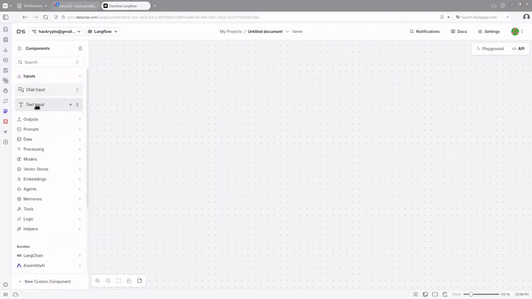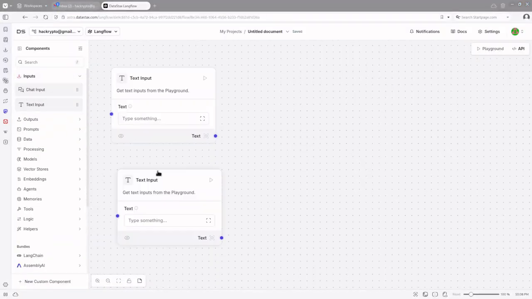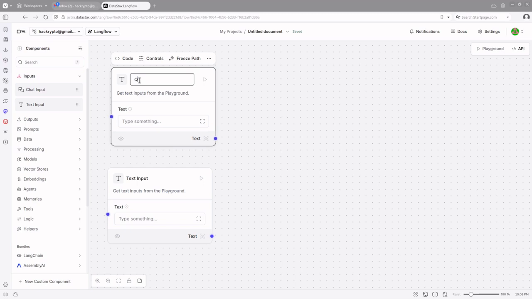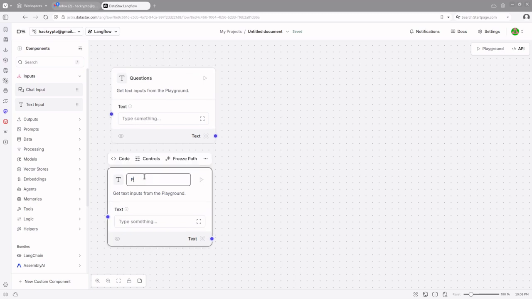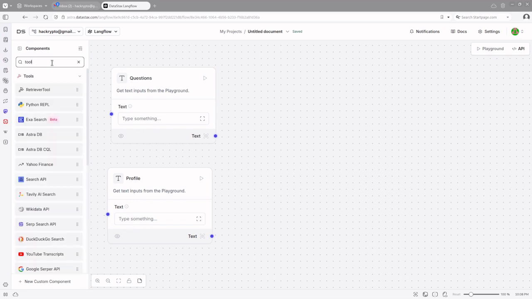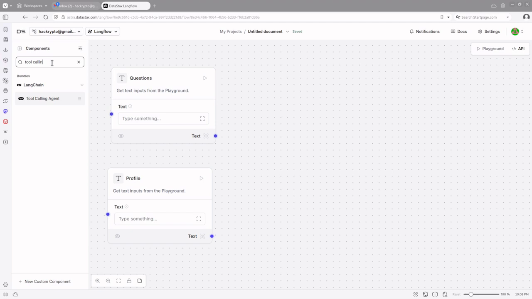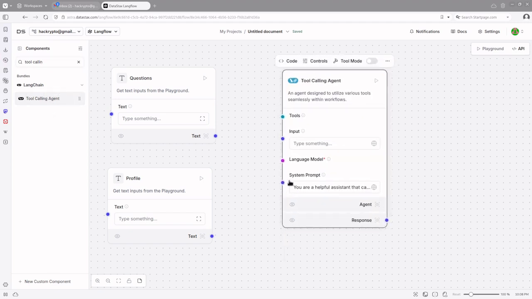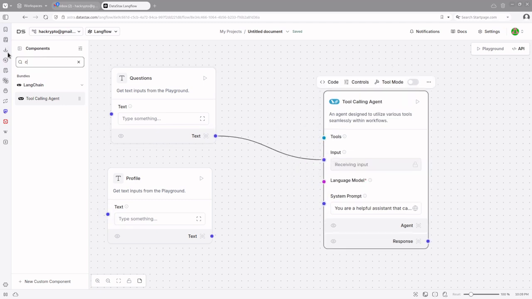I've imported two input components here, one for the user's question and the other for their profile. The idea is to calculate loan queries based on the user's profile. Now, I want to demonstrate the efficiency of adding components like the tool calling Agent, which allows us to integrate one or more tools seamlessly. In this case, I'm using a calculator as the tool.